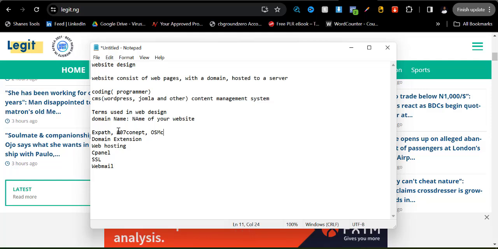One thing you should know about getting a domain name: your domain name should be very, very simple so that people can easily remember.